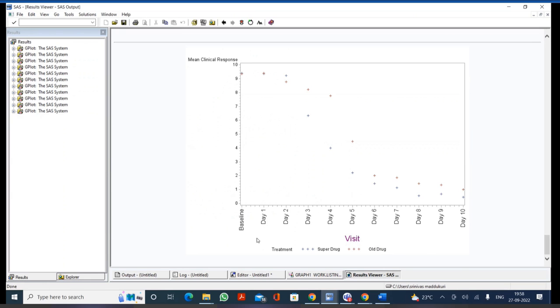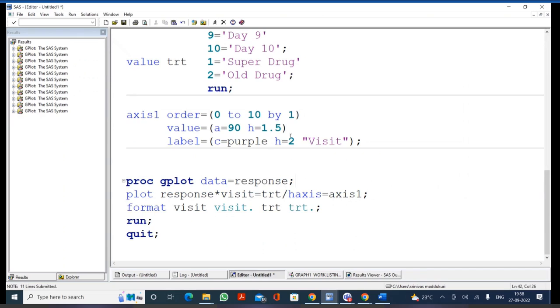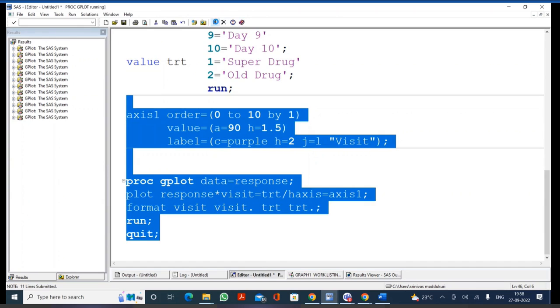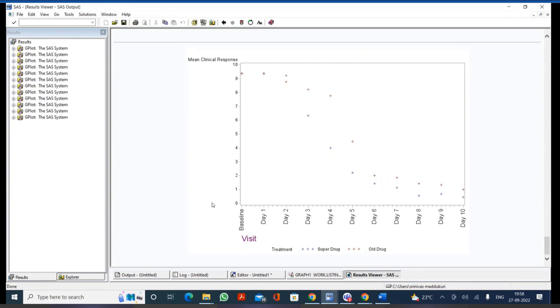But I want to have this on to the left side. Before this one, I'm writing, for example, we can write justification is equal to left. So that means whatever the label that we have, this will come into left side.